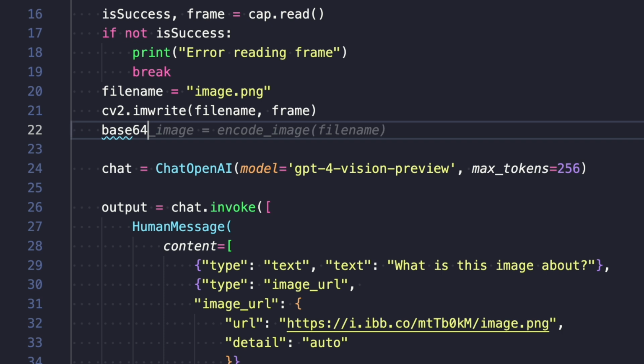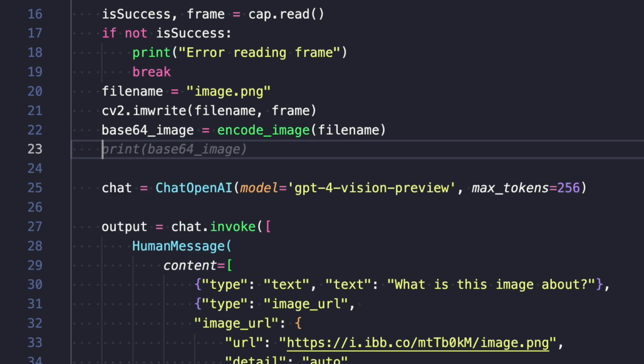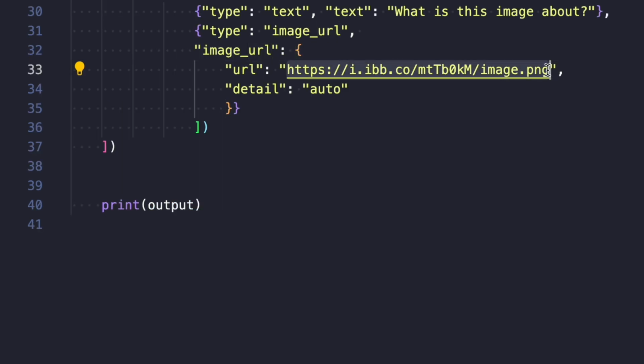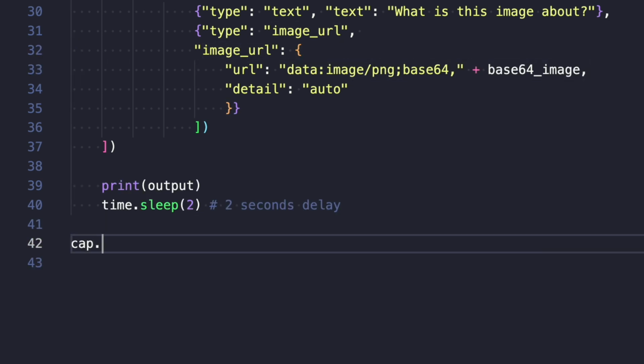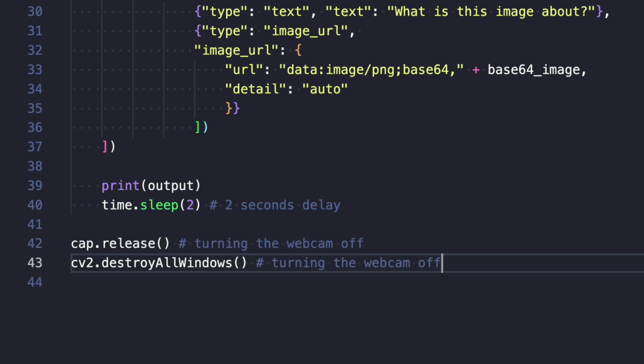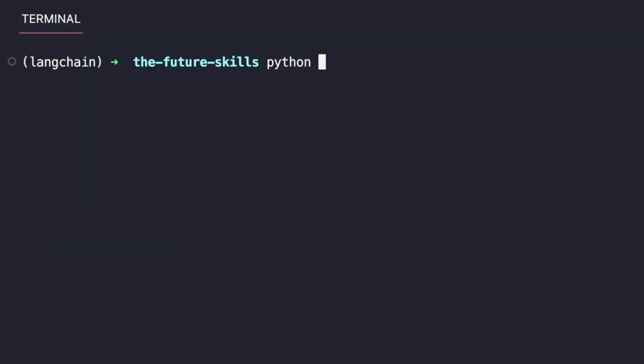Next, we will use our encode image function to convert the image to base64. Finally, we pass the base64 image to the OpenAI model. Let's add the base64 URL here in our prompt and close all the resources related to camera capture. Run the script again and wait for the analysis every 2 seconds.